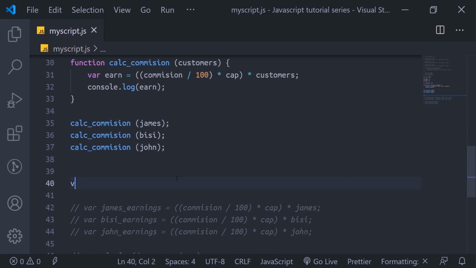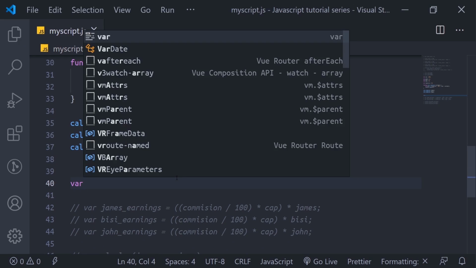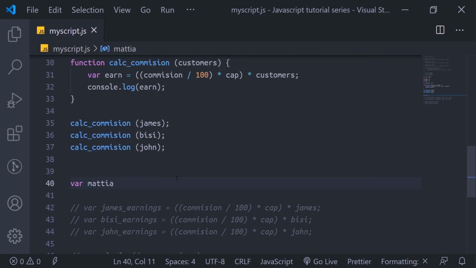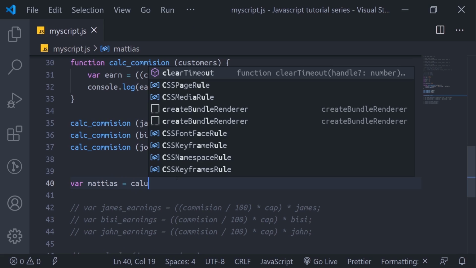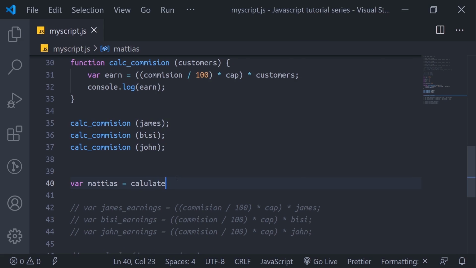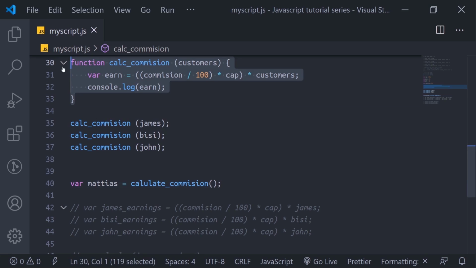So I'll say var Matthias, then Matthias is equal to calculateCommission. Now what did I want to say? This calculateCommission function hasn't been created yet, so I'll create the function.